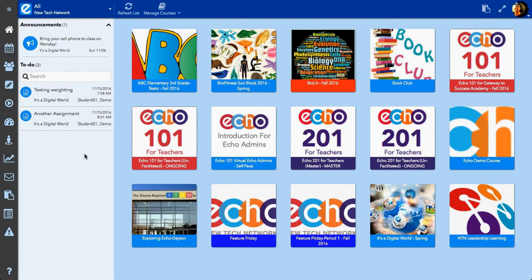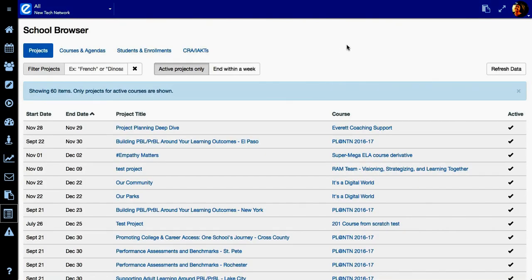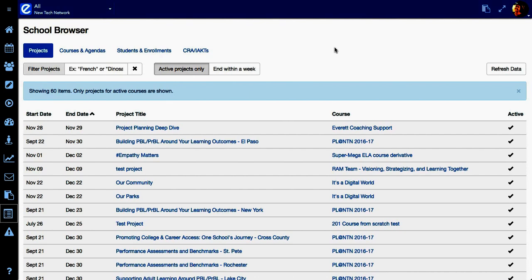Let's get started. Here's the school browser tool. It looks like a piece of paper with bullet points on it. I'm going to click right there, and it will take us to that tool. Now, my data is not going to be as awesome as yours because these are all of our projects inside of the network. But these are the projects that are happening.